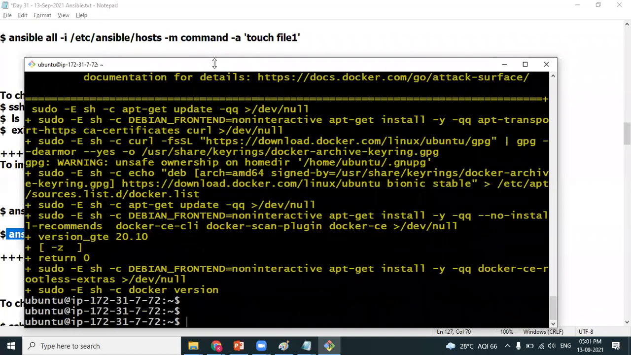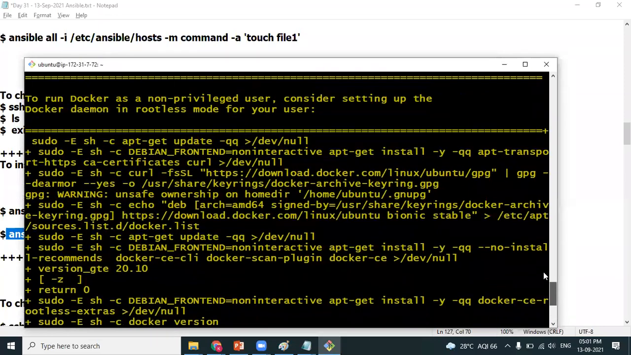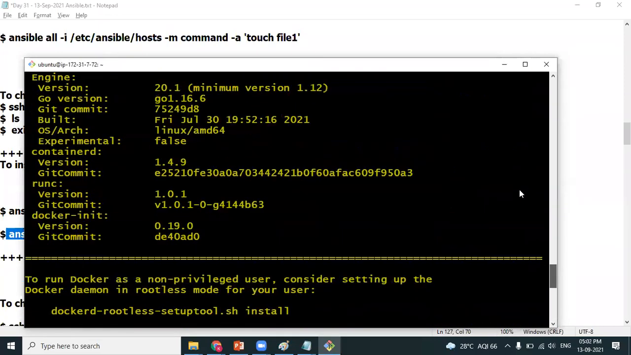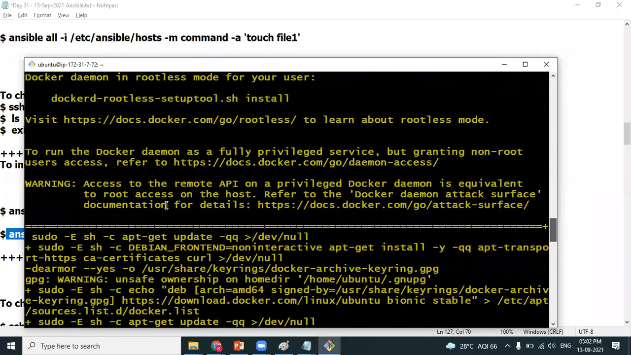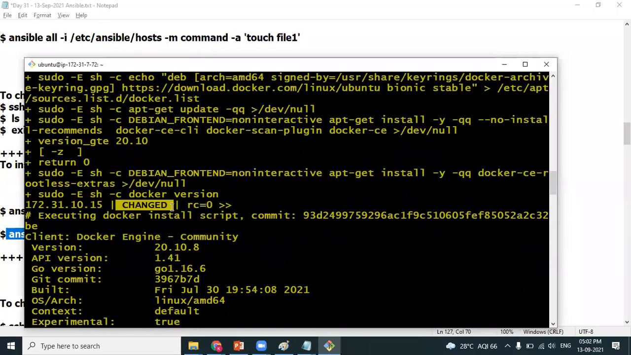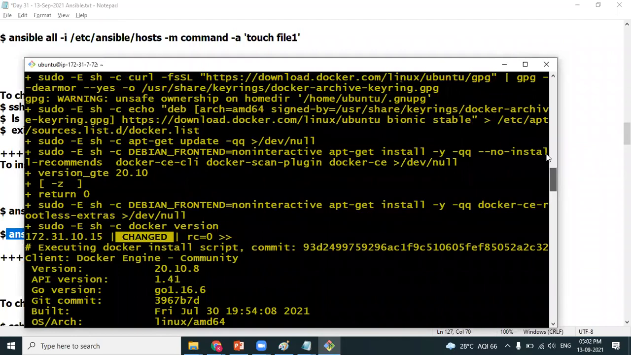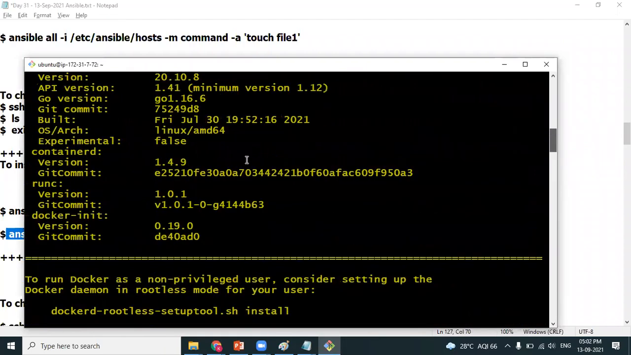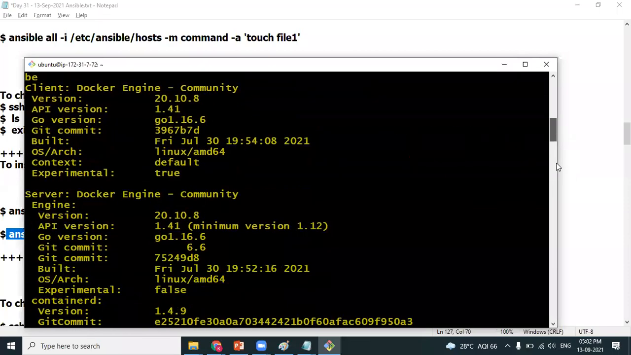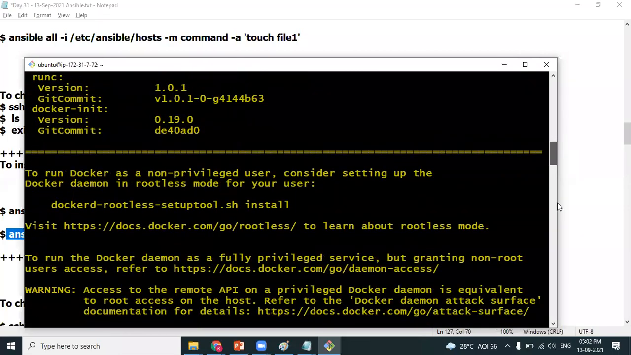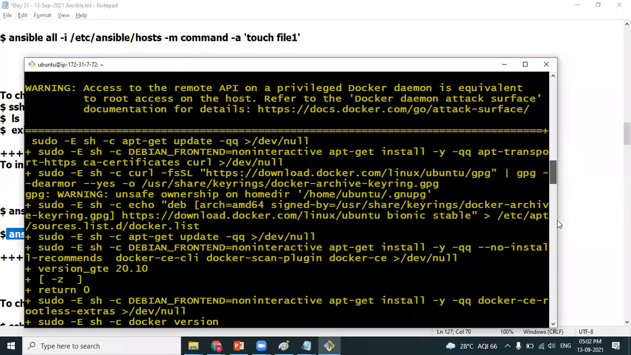Now you can see, Dondiram, you're getting it in yellow color in node 1. Changed is nothing but the command has been executed on the node and made some changes. Not just executing, the command has made some changes. So this is the second node, and this is the first node.